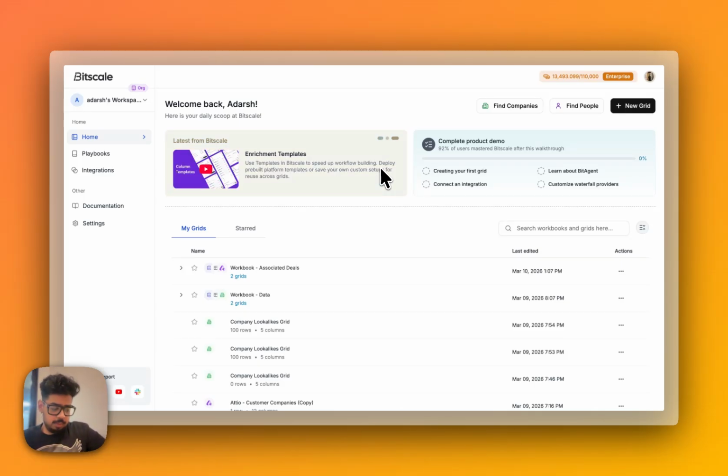Hi everyone. Being a GTM orchestration tool, we naturally have integrations with a lot of CRMs, and one of our oldest and most robust integrations is with HubSpot. We allow you to pull in your HubSpot company or contact records onto the platform, along with all forms of complex querying that you can do from BitScale's end itself.